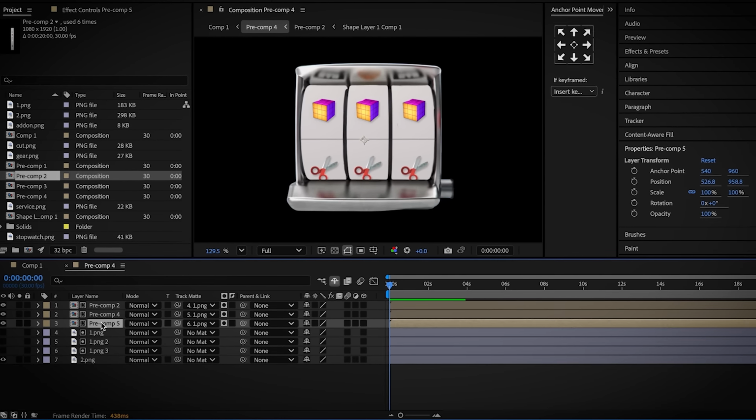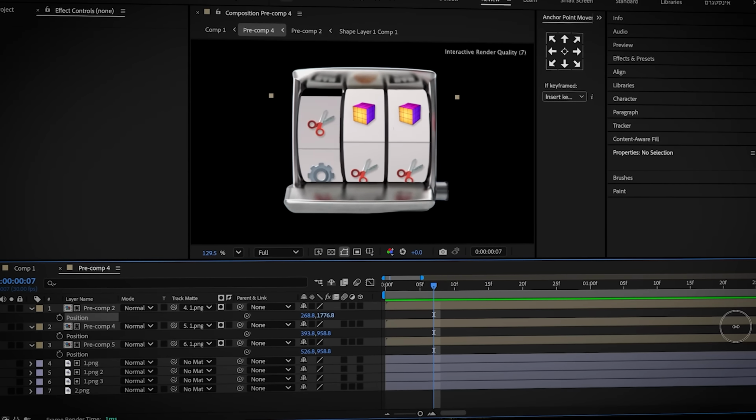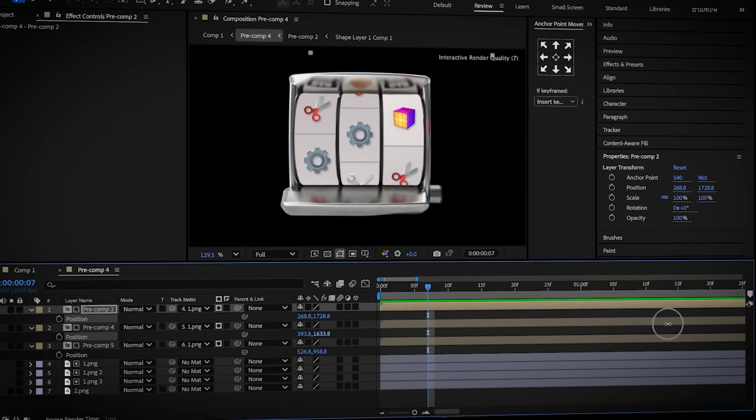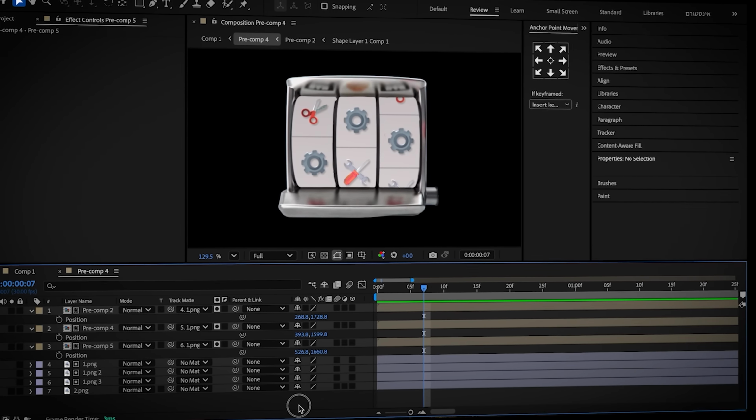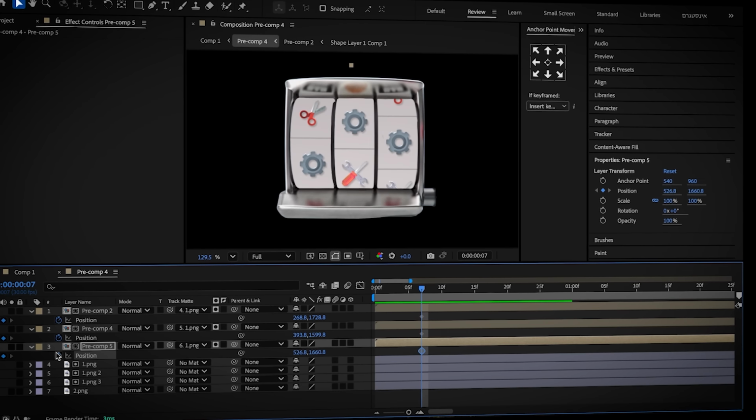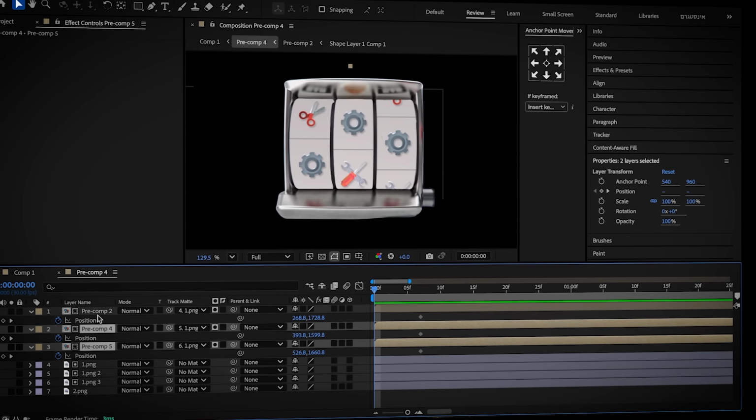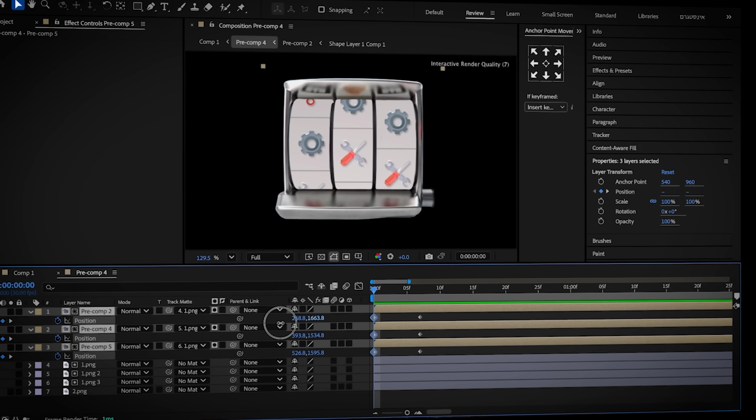Go to the slot machine comp, move each reel to the top part of the comp and position each slightly differently. At frame 7, add a position keyframe for all the 3 reels, move to the start of the timeline and lower all 3 positions slightly.